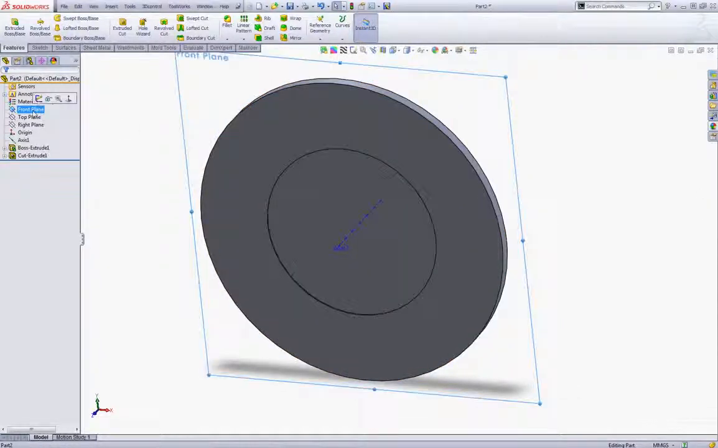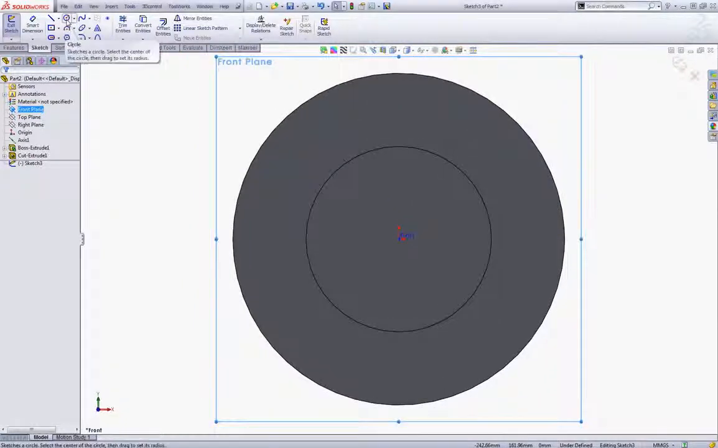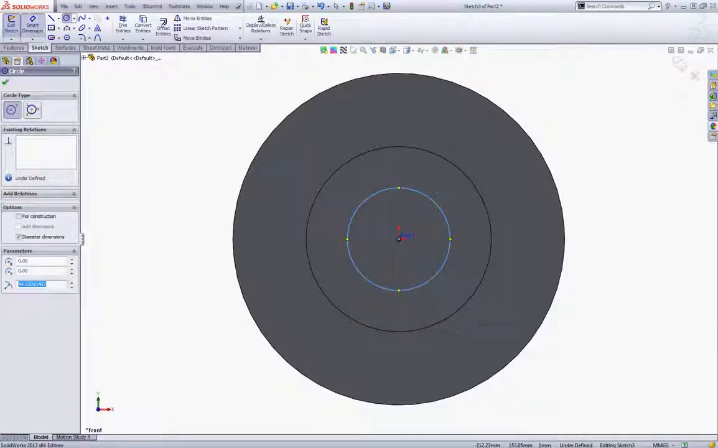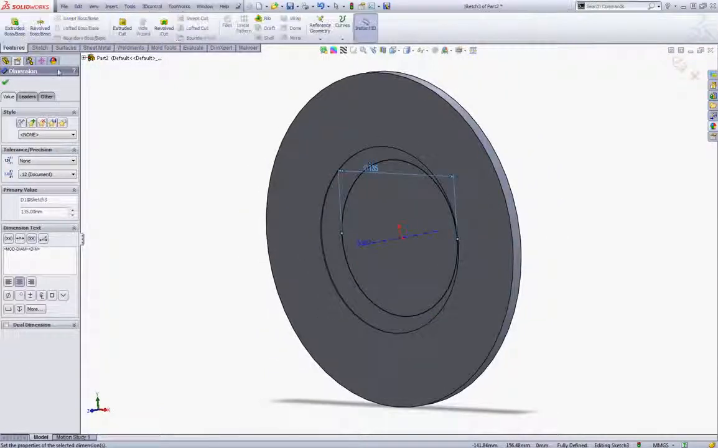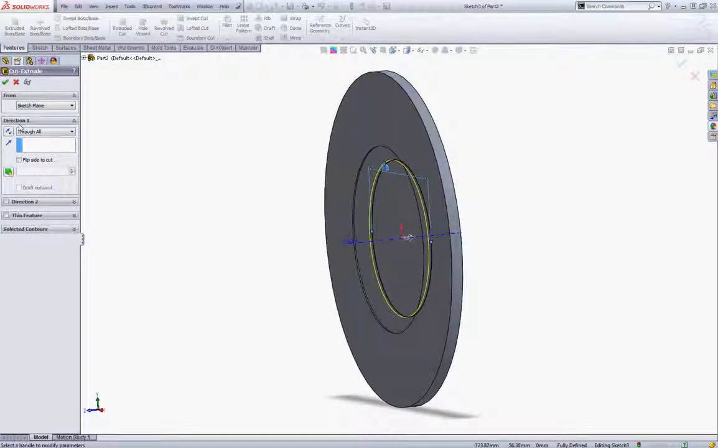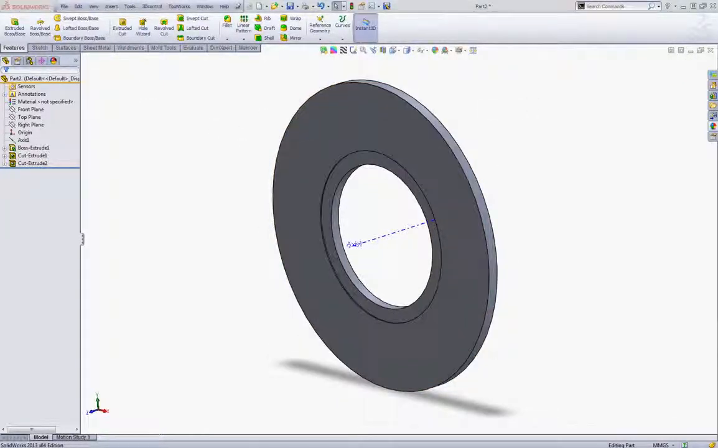Now click your front plane and start a new sketch. Press Ctrl 1. Select your circle tool, sketch a circle with the center at the origin and give the circle a dimension of 135. Go to Features and choose Extruded Cut and from the end condition choose Through All. Now reverse the direction and click OK. So we will have something that looks like this.